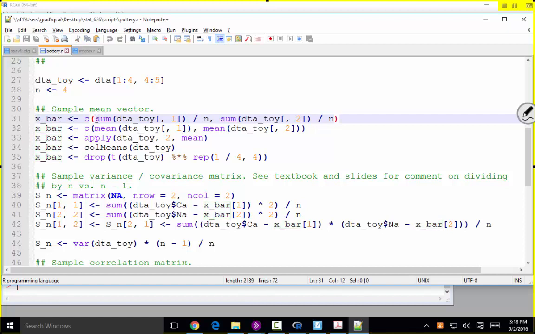One way to do that is to simply add up column 1 and divide by n. The sum function does that for you. And then add up column 2 and divide that by n. That's one way to do it. Another way to do it would just be to use the mean function. There's a built-in mean function. So here's mean of column 1 and mean of column 2.